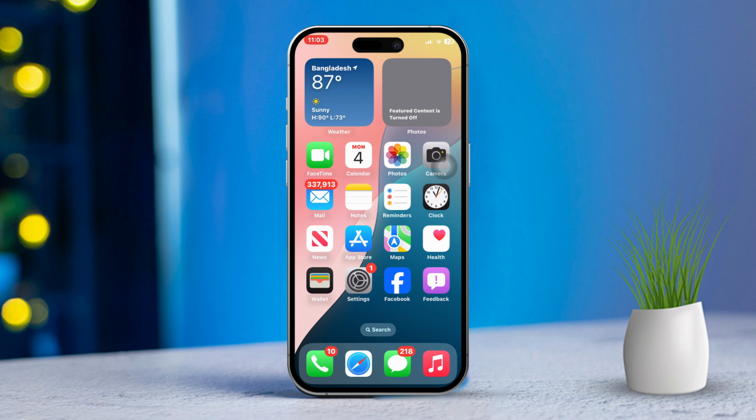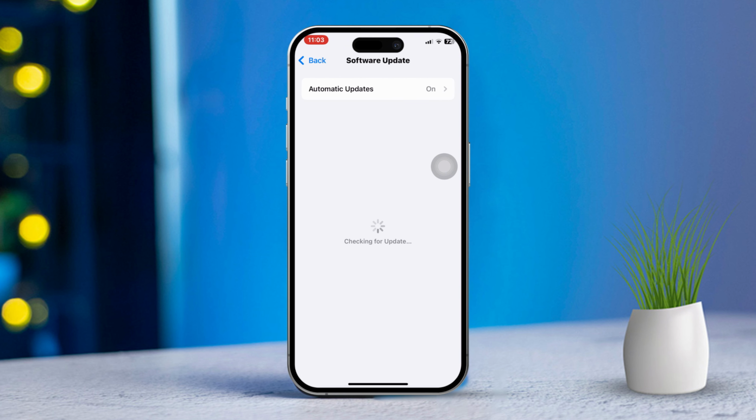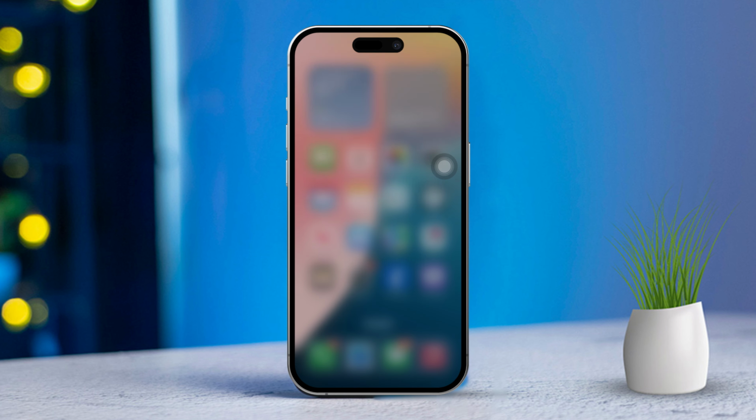Solution 4. Update iOS. Running an outdated iOS version can sometimes cause issues with FaceTime and iMessage. Here's how to check. Open Settings on your iPhone. Tap General. Tap Software Update. If an update is available, tap Download and Install.